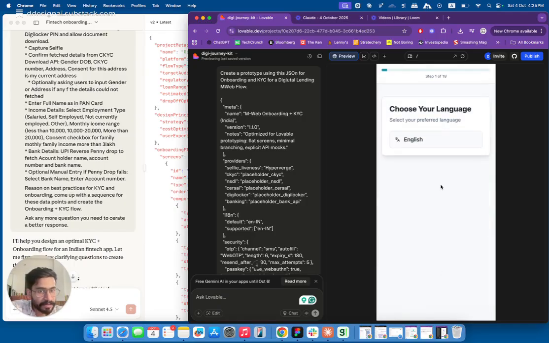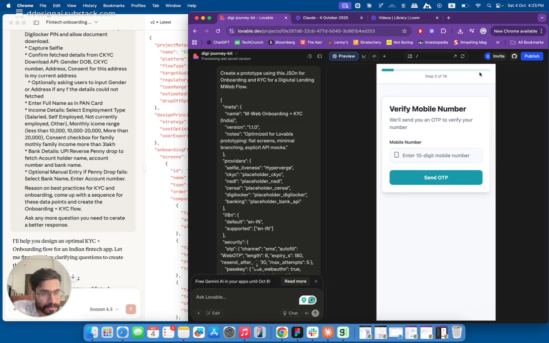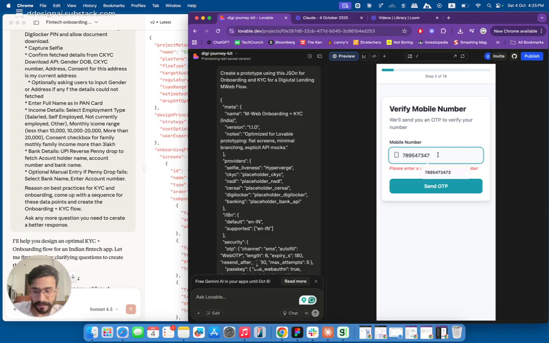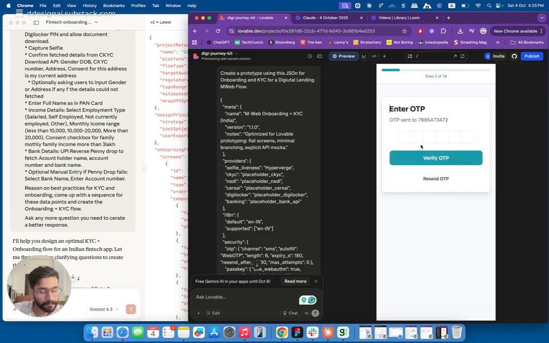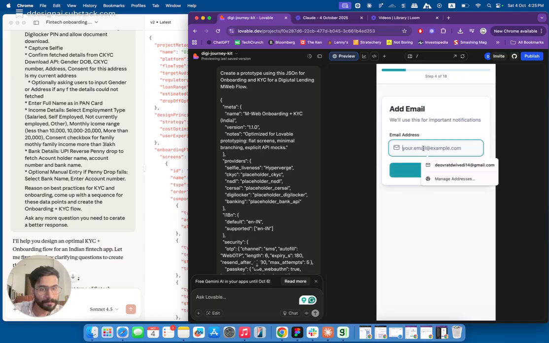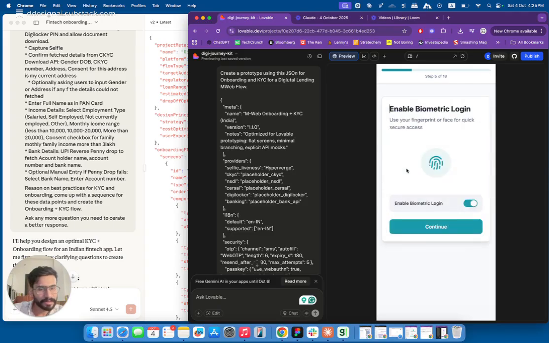So let's get started. Choose your language. You're seeing the progress on the top. Of course, this can be made better. It shouldn't be showing 18 steps, but still it's kind of cracking the UI really good. There's regex embedded, so if you don't enter the exact number of fields, it shows you errors. You can just type out an OTP. Same regex happens for emails. I'm not gonna do that right now in the interest of time.